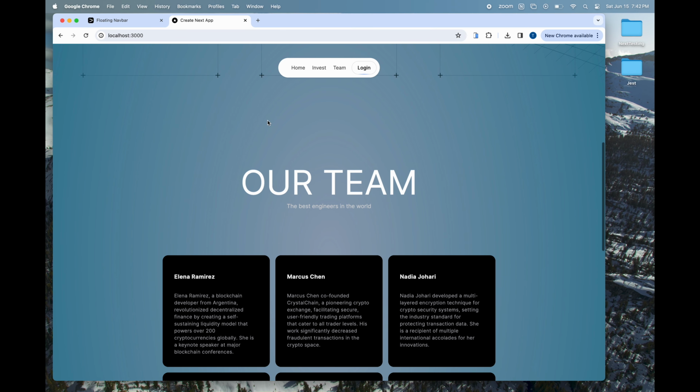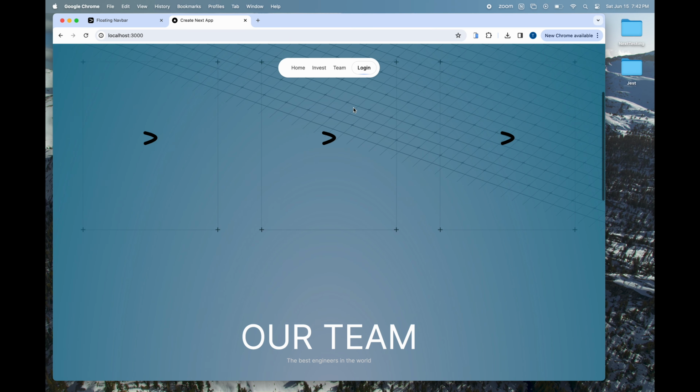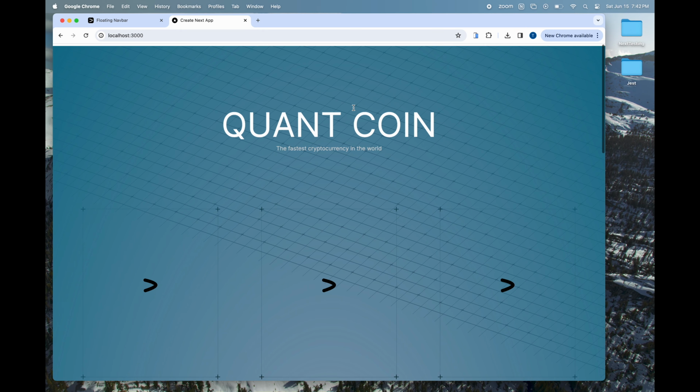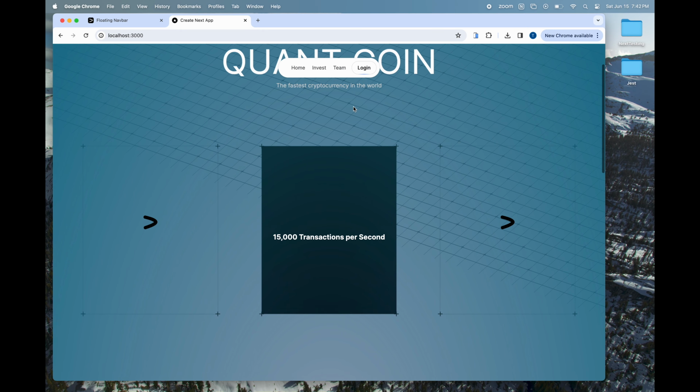Cool, now we have this nav effect when we scroll up. And it doesn't show up when we go down, just when we scroll up on the page.